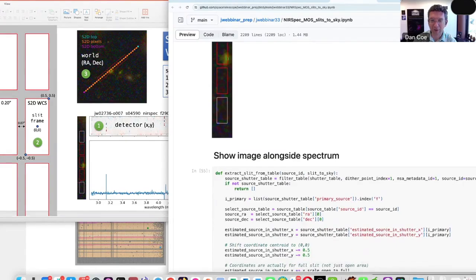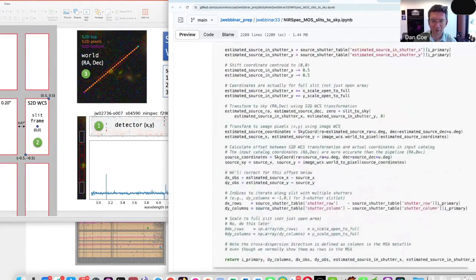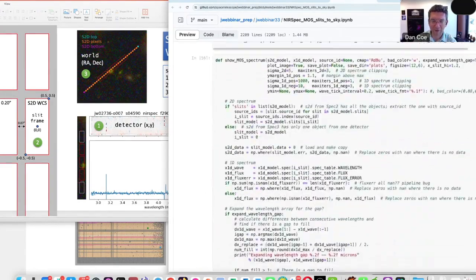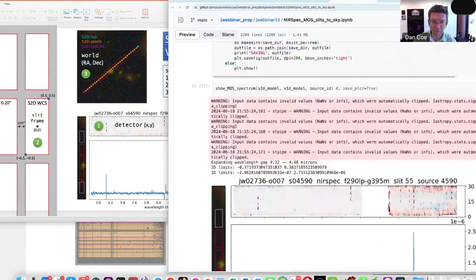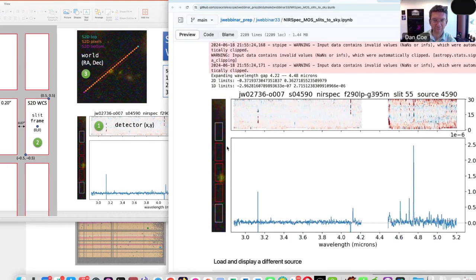And putting it all together, I borrow the functions I have from the previous notebook, and now I can show the map slits alongside the S2D and the X1D. I didn't try to do them exactly over here to be a lot smaller, but you can see where things are coming from in the S2D, more or less.